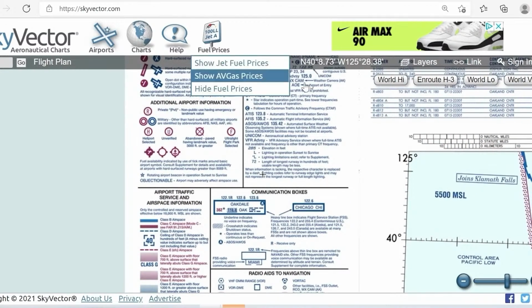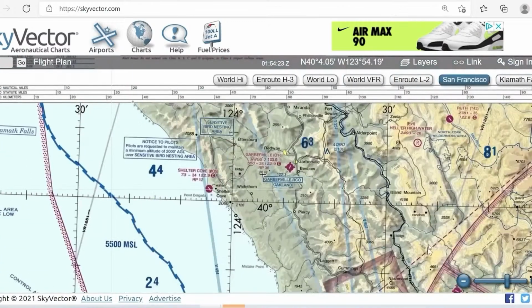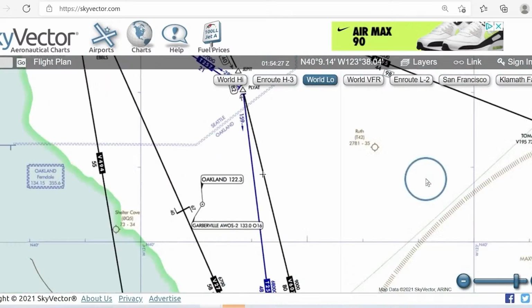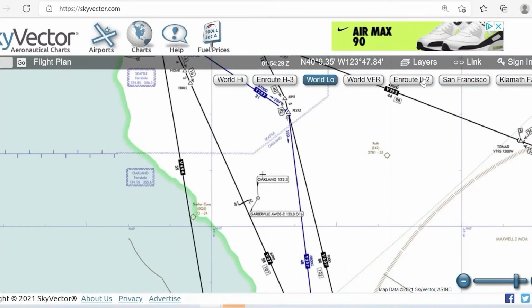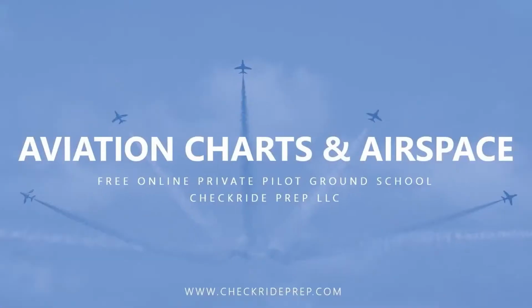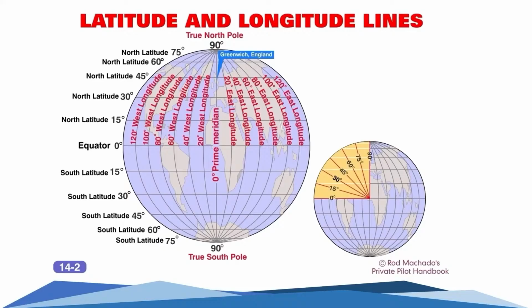Okay, so skyvector.com, that's the one you want. Just make sure you've got a nice colorful map. If you guys end up seeing something that looks like a bunch of white with black or blue lines, or anything with a lot of white space, you're using the instrument chart, so just make sure you're looking at something that looks like a topographic chart.